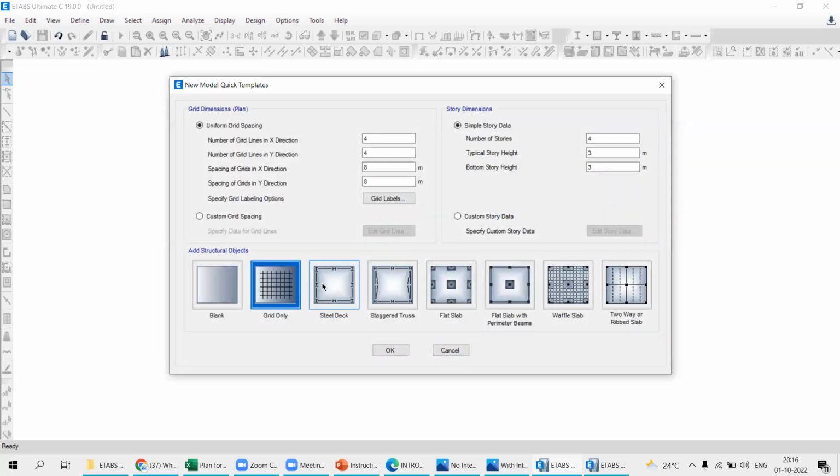Once you click on this okay, the software will take you to a new dialog box under the title of New Model Quick Templates. It's a very important part of the discussion. Okay. So Rishi, do you have any question?